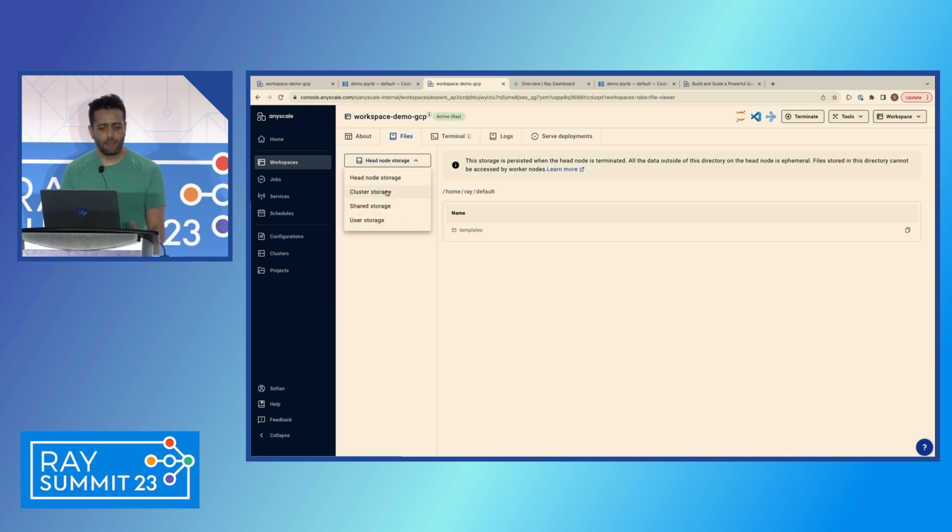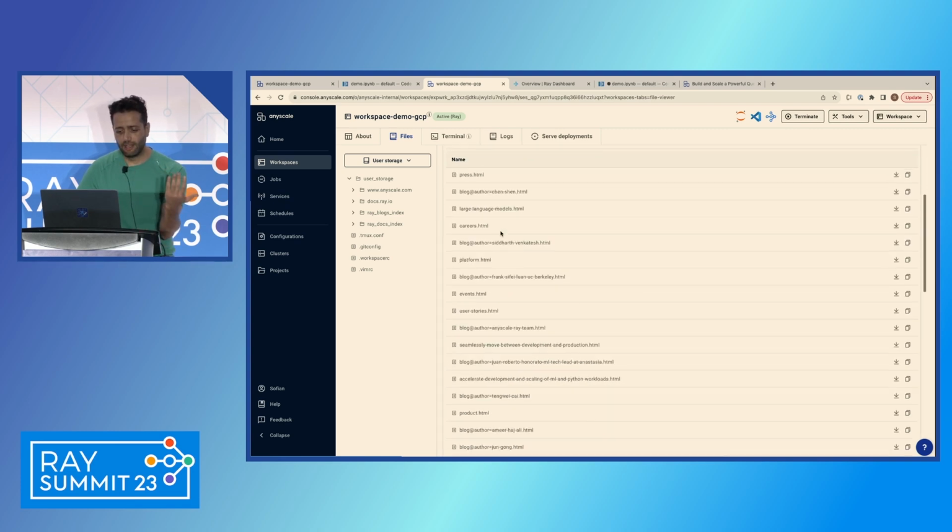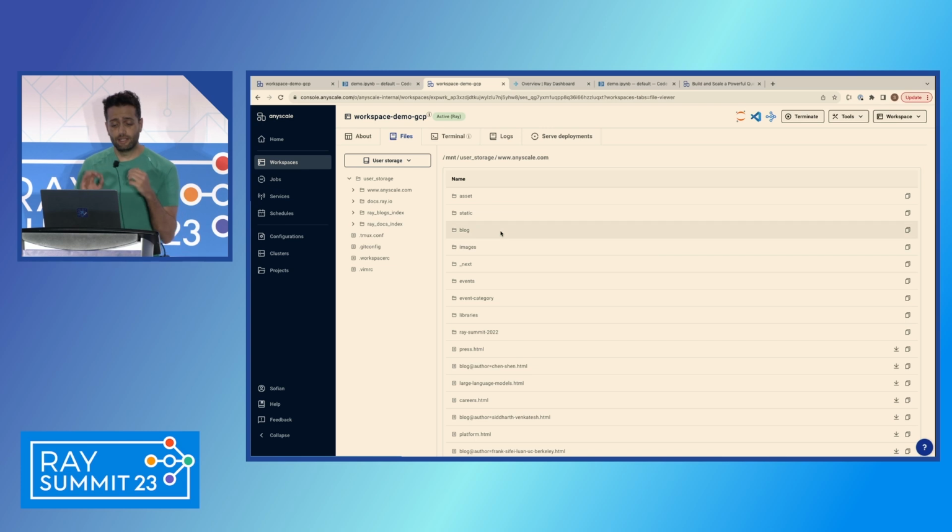But I also have other types of storage, like a cluster storage. This is NFS shares that are shared between all of the nodes that are running within the same cluster. User storage between all of my clusters. So I actually stored the information that I'm running, which is I'm embedding both the Anyscale blogs and the Ray documentation. So you can see in this folder, this is the actual data that I'm embedding right now. And the reason it is important to call out that it's running in an NFS storage is because as my cluster is scaling, it needs to use URLs that all of the nodes across my cluster are able to access.